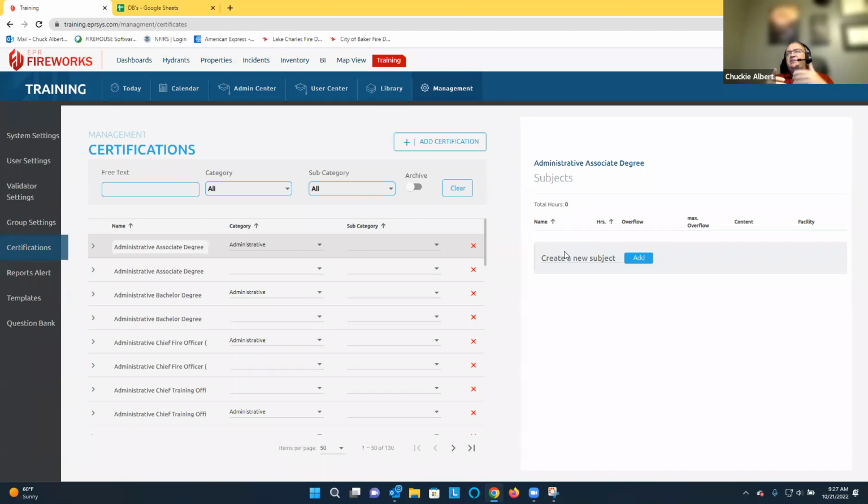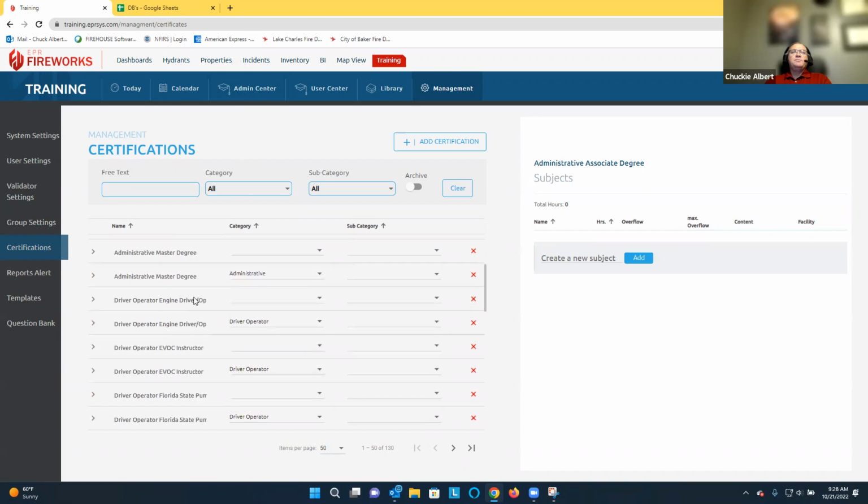Basically what would happen is you would have these as degrees that are built in, and then over under the admin center is where you would add the names of the person that obtained that degree, and I'll show you that shortly. So one of the things you can do is document your degrees here.